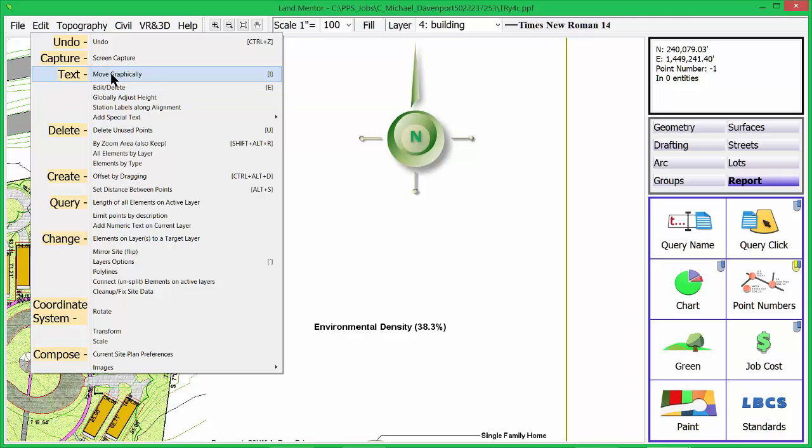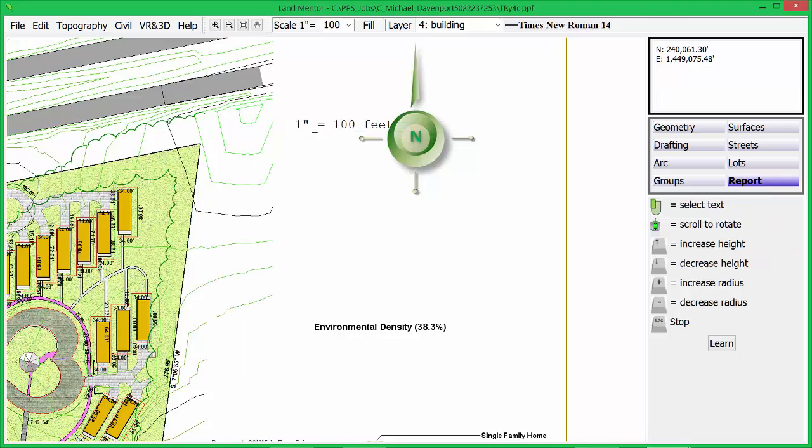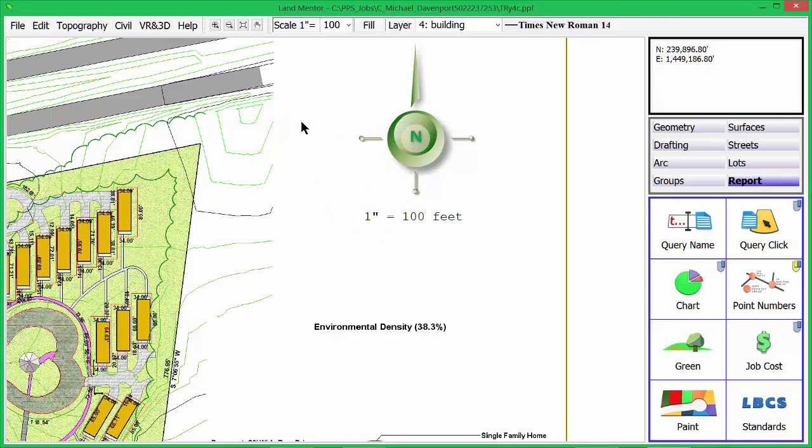So, text, I'm going to do a special text: edit, text, special text, add scale text. So what scale text is, is text that's tied into the scale here. So if I change the scale to say 60, on the next screen refresh, that changes. So scale text is a pretty cool feature that will let you change the scale and you never have to worry about that text. So that's pretty cool.